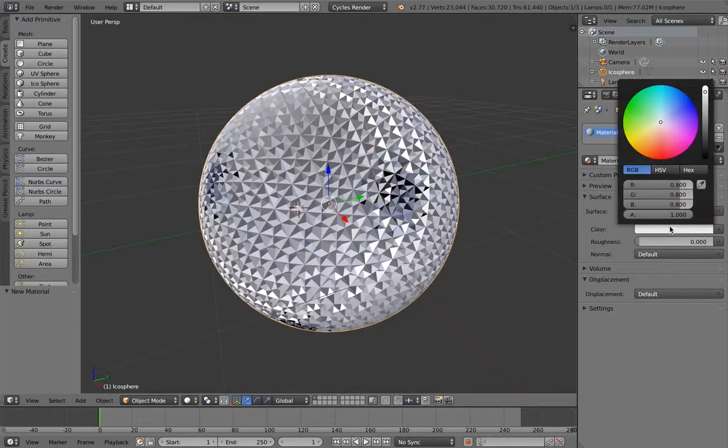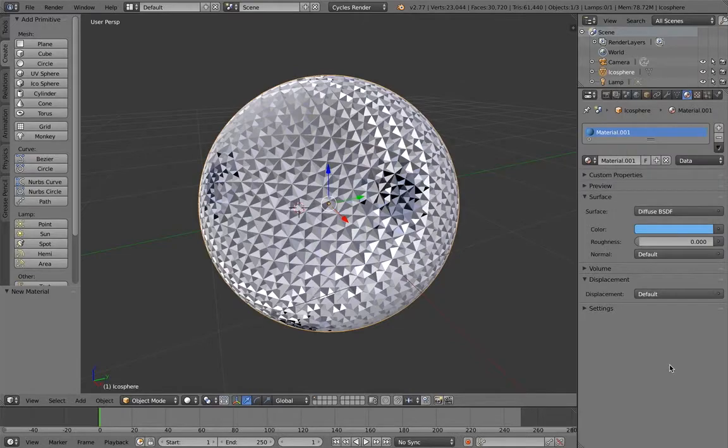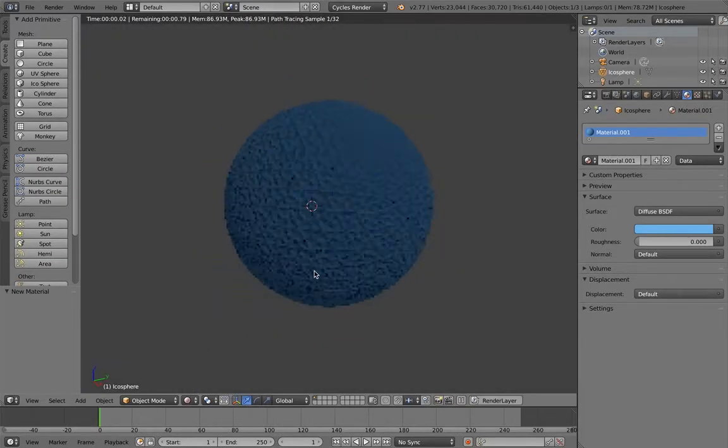If you click on the white color, you can actually go around the color wheel and change your color here. So let's make this a light blue color right here. So now if we go back over here, you don't see that right now, but if you were to go back to rendered, you can actually see your color appearing in here now.